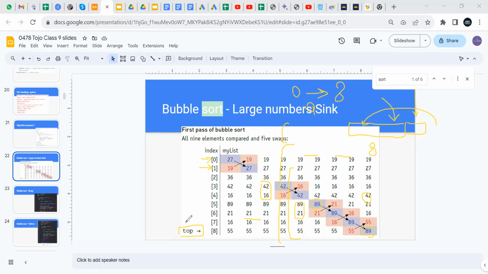Every time he runs the for loop, if you notice here, he pushes the largest element to the end. So the next time he runs the for loop, he will not run through all the elements. He will run until top minus 1, because it is already guaranteed, the first time he ran the for loop, that he pushed the largest number to the last position.